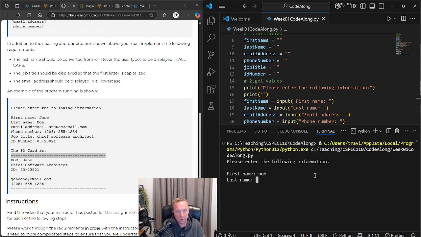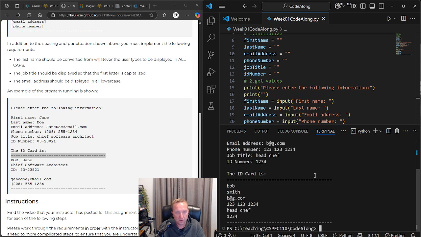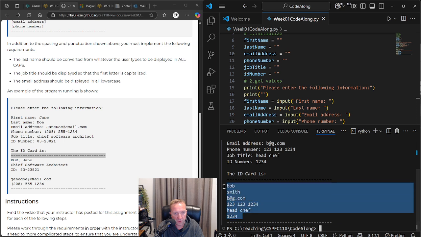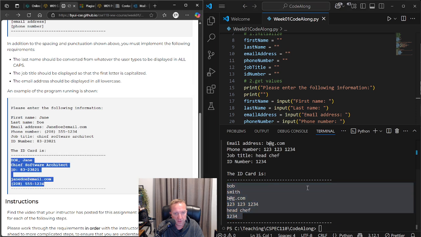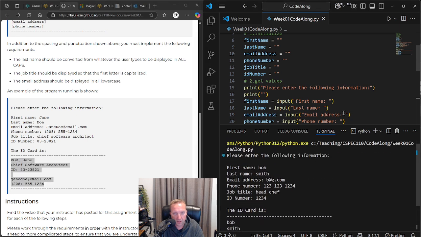First name Bob, last name Smith, b@g.com. Phone number is 123 123 1234. Job title is head chef. ID number is 1234. All right, the ID card is, and our dashes are showing correctly. All right, so now we have just this middle part of the card to fix to make it line up like this. So let's take it line by line.